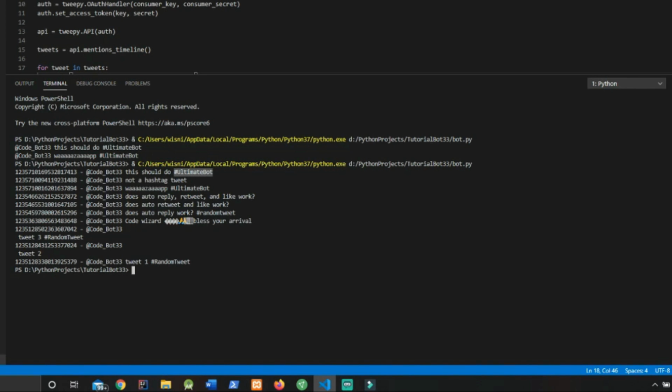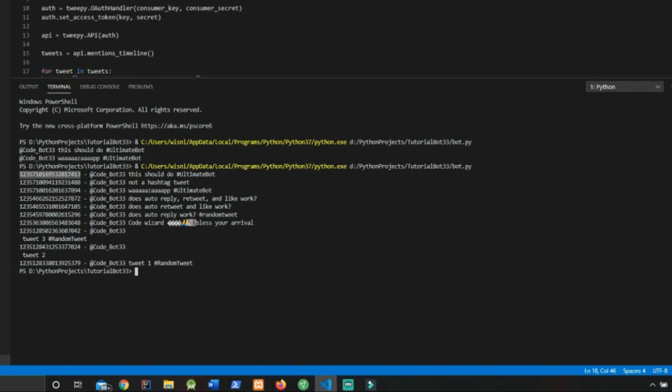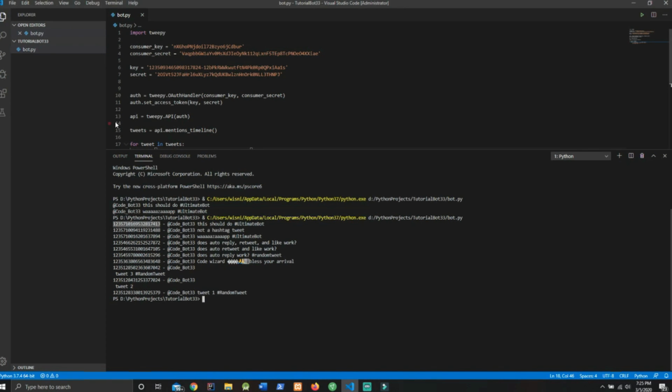So the bot is going to reply to everything containing ultimate bot, but we don't want it to reply to these 2 tweets here because we've already seen them. So the best way to do this is to create a text file, and we're going to store the ID of the last tweet that we replied to, which would be this one in this case. And we'll call this last_seen.txt, and we're going to need to read and write to the file.